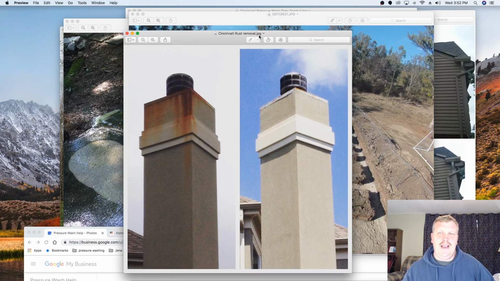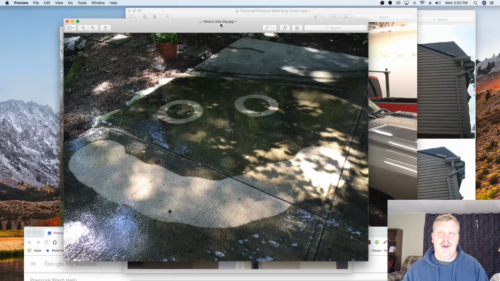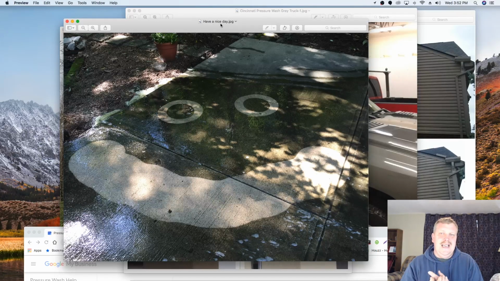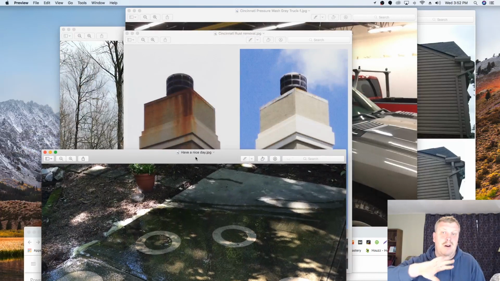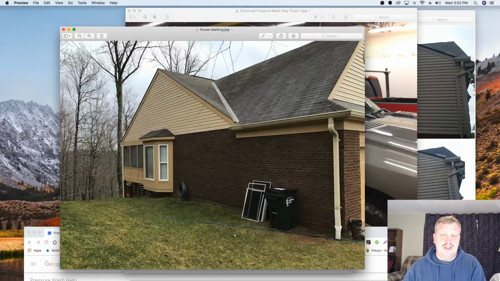This is what you want them to look like right here. Cincinnati rust removal.jpeg. So I'm going to close that one out, not what it looks like. Have a nice day. That's not really a title we want to make it. We want our location in there. We want our description in there. We want our city in there. We want our zip code in there. We want our state in there. We want our services we're doing. So this is not really a good way to name it. I just wanted to show you things of how not to do it. So this is how we want to do it.